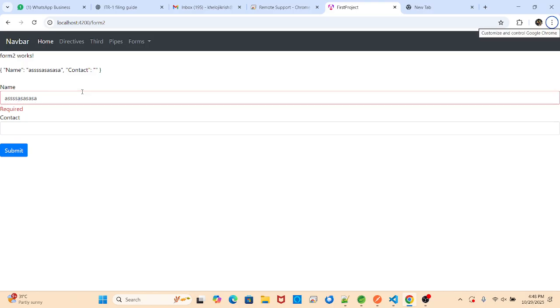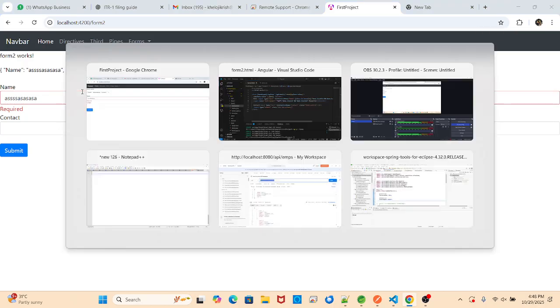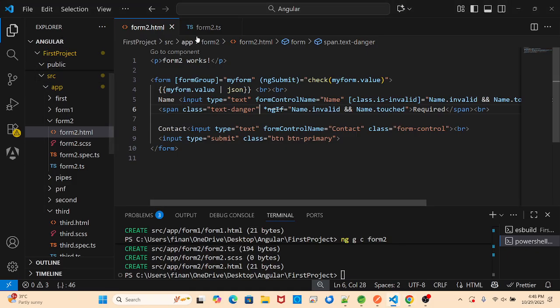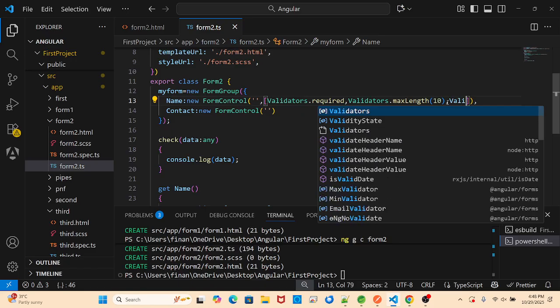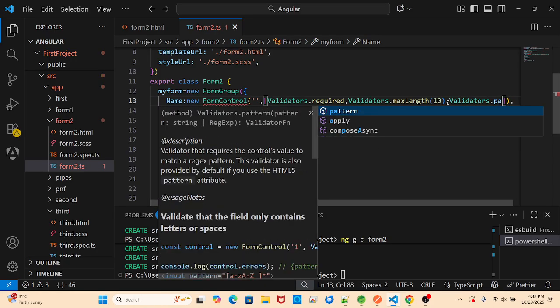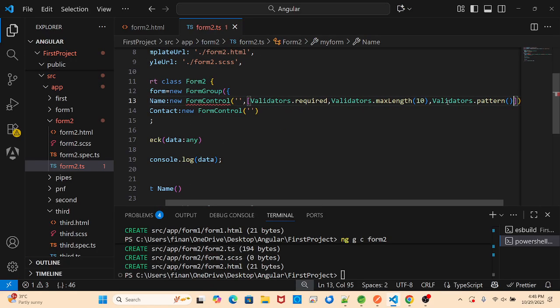How do we check? First do these things, then we'll handle those individual errors. There are many validators. You can add the patterns also here. Just give the comma. Validators dot pattern. Just pass your pattern here, a regular expression pattern, regex pattern. Are you getting this? It's a very simple way. Everything you have to do from the TypeScript side, not from the template side. So now our template is free.